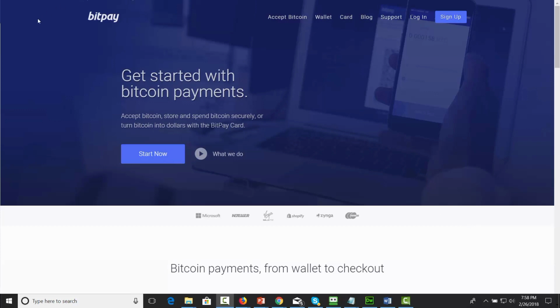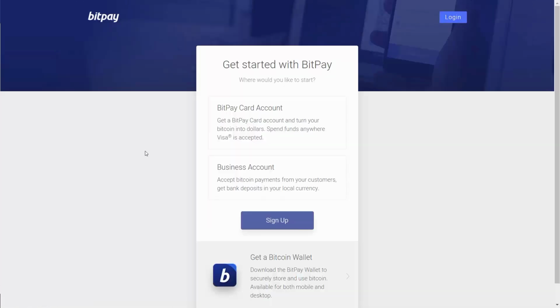In this video, we are going to start the process by setting up our BitPay account. And to do that, we're going to go to the website called bitpay.com. And when you get there, you're going to want to click the blue sign up button. Now, when you get to this page, you're going to be given two options. You can either get a BitPay card account or a business account. And to do that, you are going to need to set up your BitPay account to get bank deposits in your local currency in order to connect with your site. So to do that, we're going to click sign up.